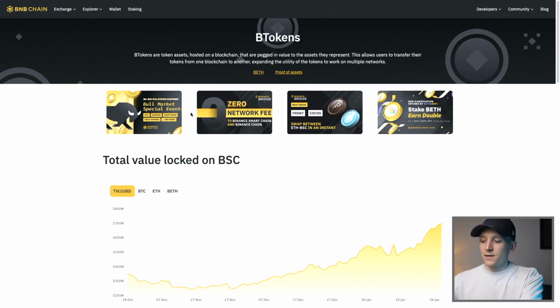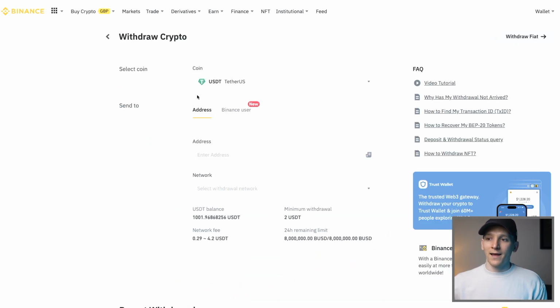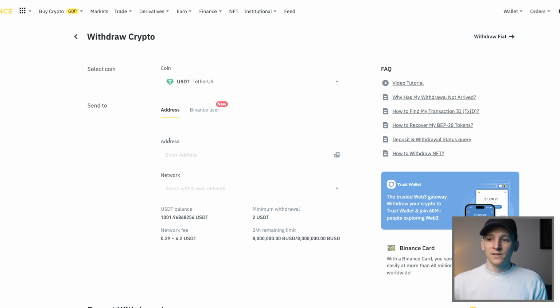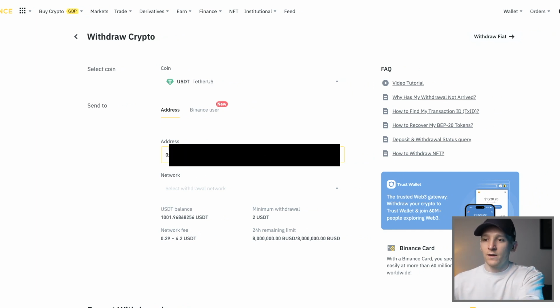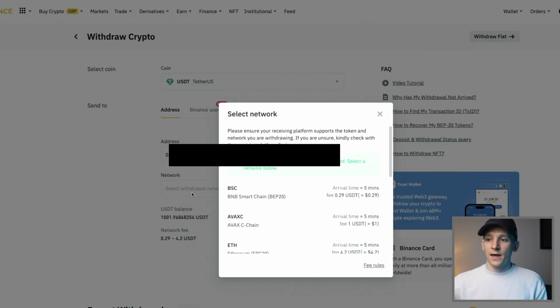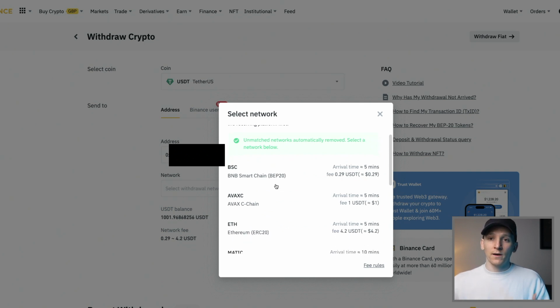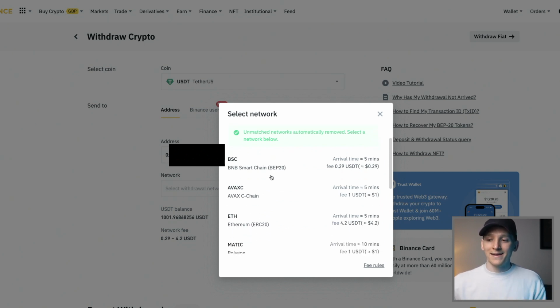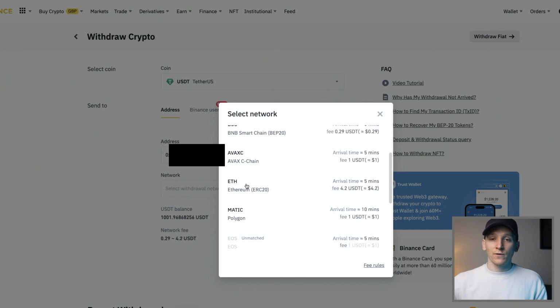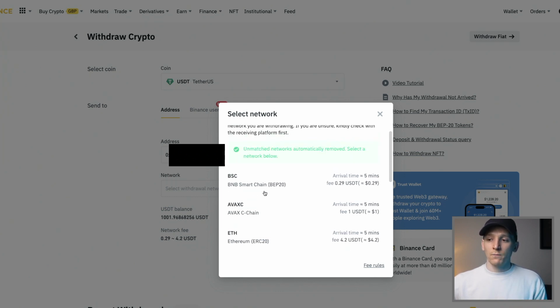But what we can do actually as an example is go over to our Binance and click withdraw USDT, which is US dollar Tether. We'll just put an address in here and then choose the network. Now you can see, because I've put in a MetaMask address, I can use many different types of network here. I can use the Ethereum mainnet and pay $4 for that, or I can use the BNB chain and pay 29 cents.